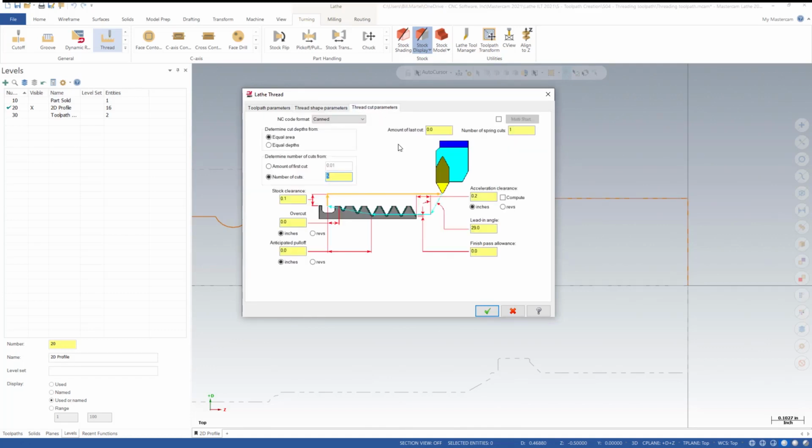So if I come to my thread cut parameters, I have a few options here. I can do it longhand. I can do a canned cycle, which is what we're going to do. I can do a box move, or I can do an alternating type move. I do want to match the number of cuts to the recommended number of cuts from the thread tool manufacturer for the type of material, the type of thread and the type of insert. So I'm going to leave that at 5.